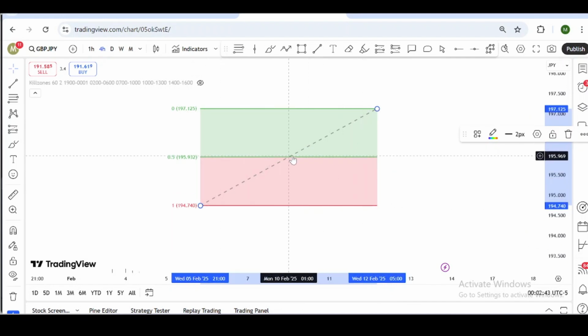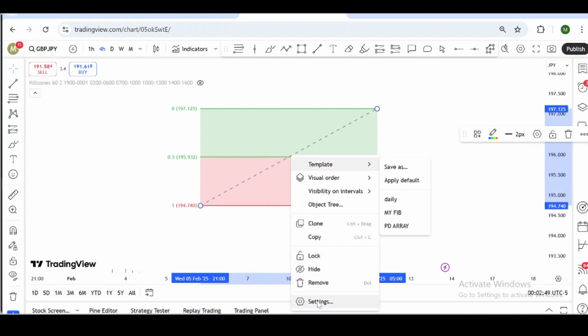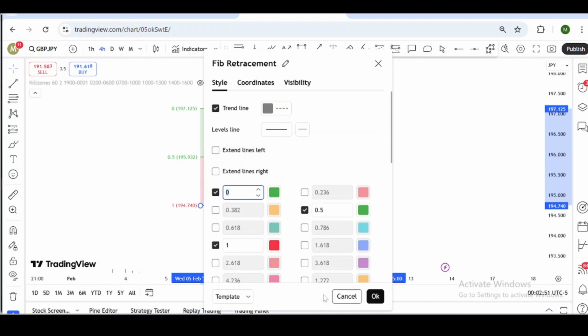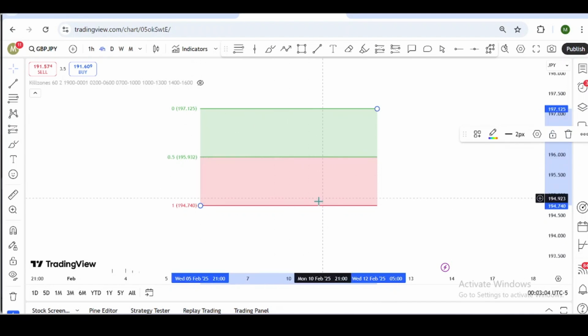Okay, now if you want to take out this trend line here, what you are going to do is to right click on it again, go to settings, click on settings, and click on this trend line here. Once you untick this trend line, just click on OK. You see, this is what we have.